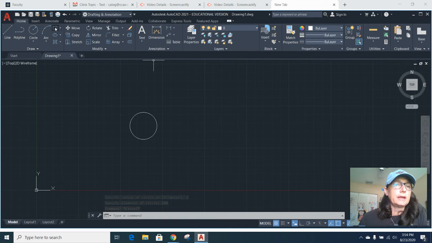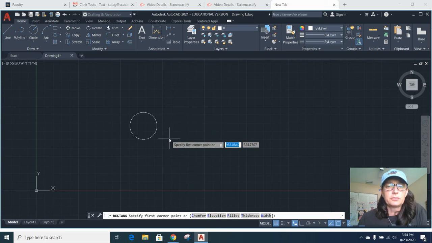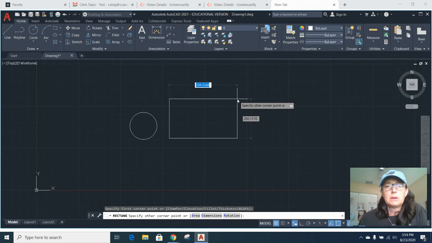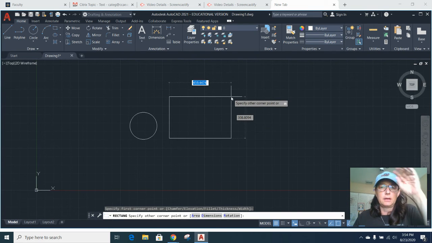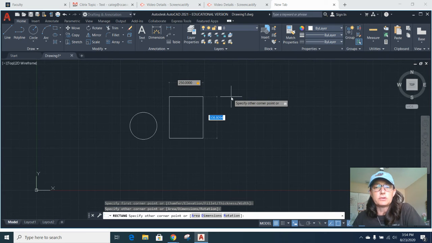If I want to do a rectangle, it's going to ask for my corner point. And once I have that corner point, it shows me the two other sides. It's giving me an idea of what it looks like. So say I want the first side to be 250. I'm going to tab over to the other side and put in 500.